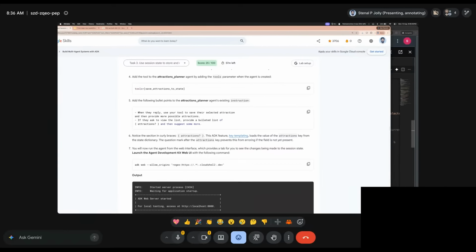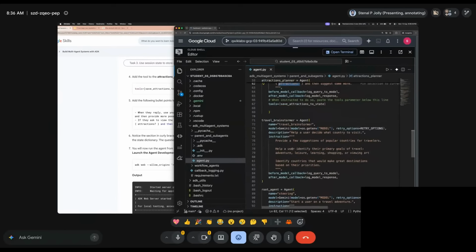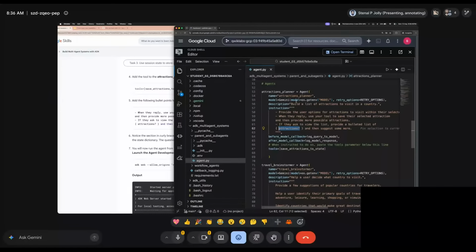So I have created my tools over here. I have created my attachment of the tool into the agent. I have mentioned when to use the tool in my instruction, and now it's time to invoke.